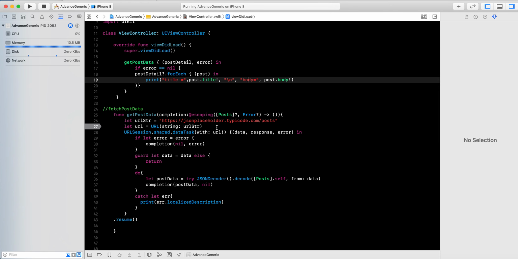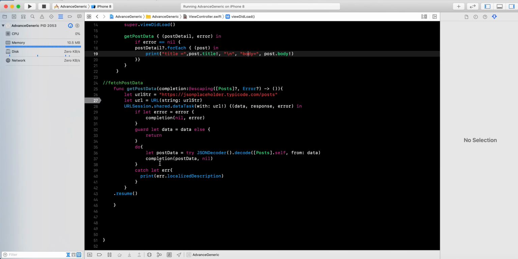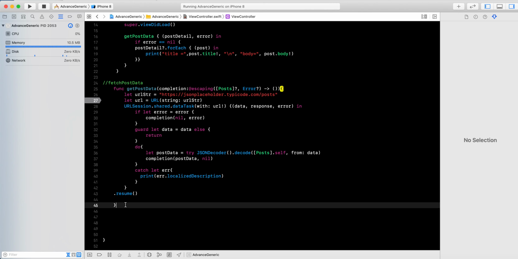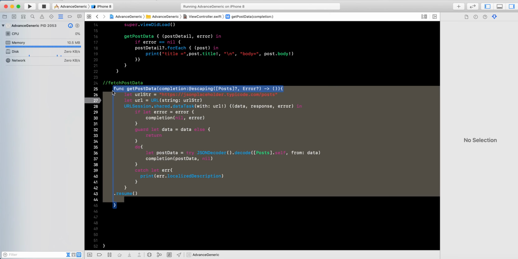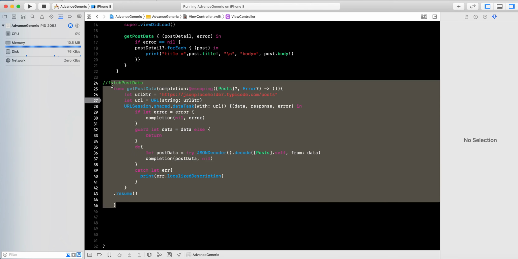I think you guys have done this. I have already made a video for JSON decode, so if you don't know how to decode JSON data, you can see that video. Now let's see how we can do the same functions as generic functions. Let's copy and paste here.